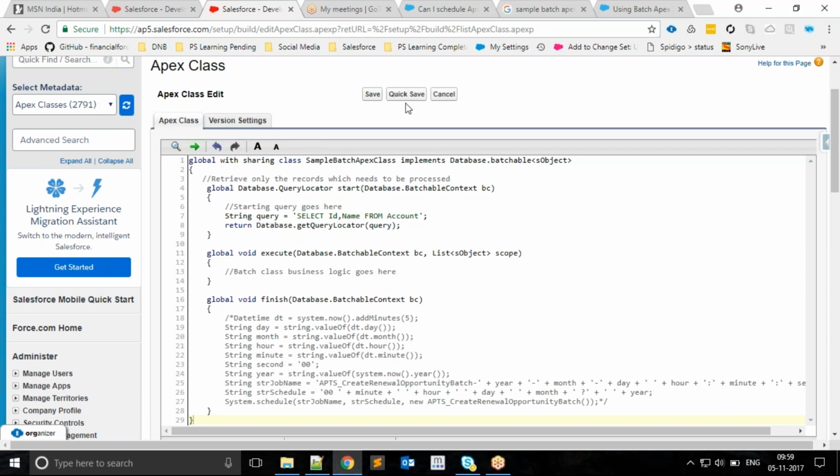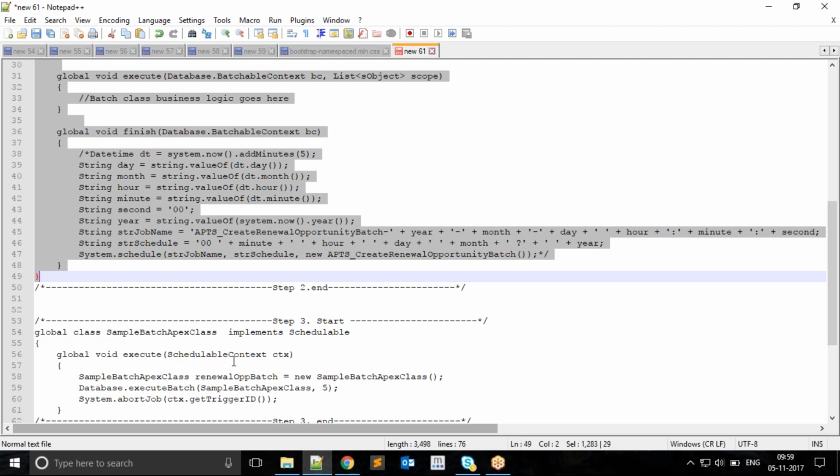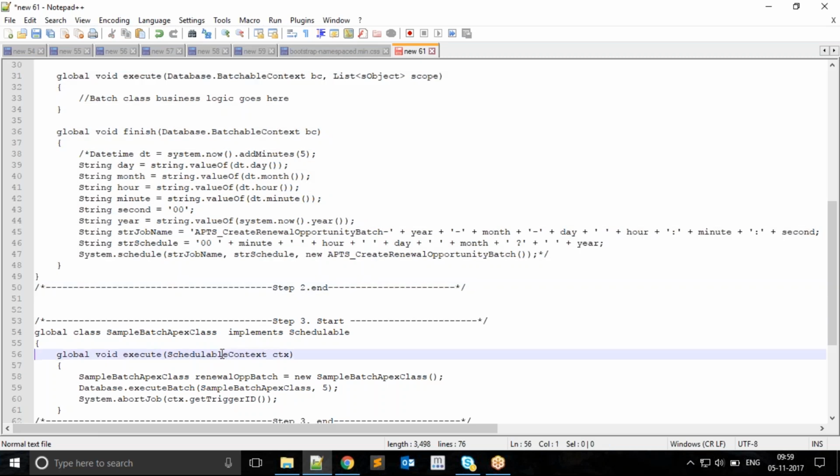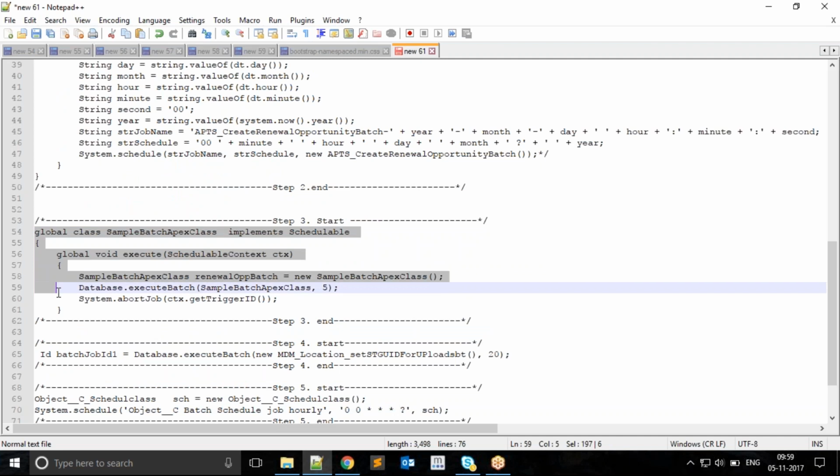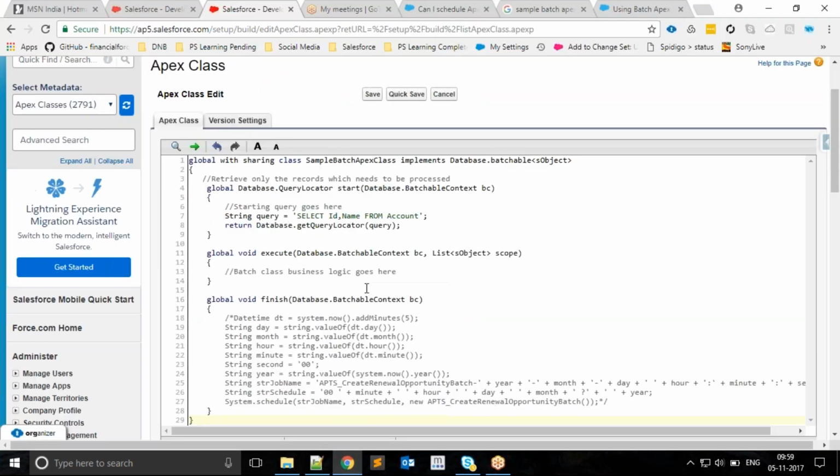So I have created a sample batch apex class. We will save this batch class and move on to the third step, where I need to create a sample scheduling class. I have already created a sample scheduling class. What I'm doing in this scheduling class is scheduling this batch apex, and internally this scheduling class is calling this batch apex, right?